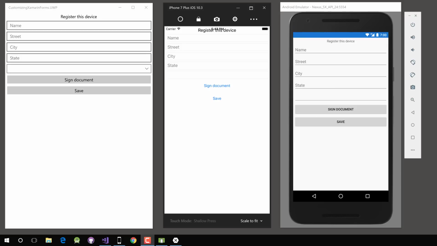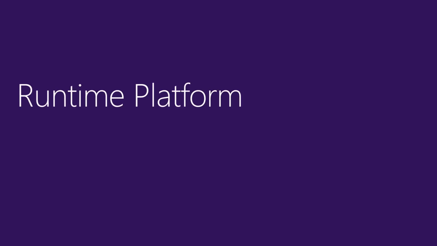Now, if you take a look at the top of the iOS app, you'll see the first thing that I need to fix. My label, which says register this device, is under the clock on the status bar. Well, that's not exactly what I want. It doesn't look very good. Notice that the Android app and the Windows app don't have the same problem. And this brings us to our first customization point with the Xamarin.Forms APIs.